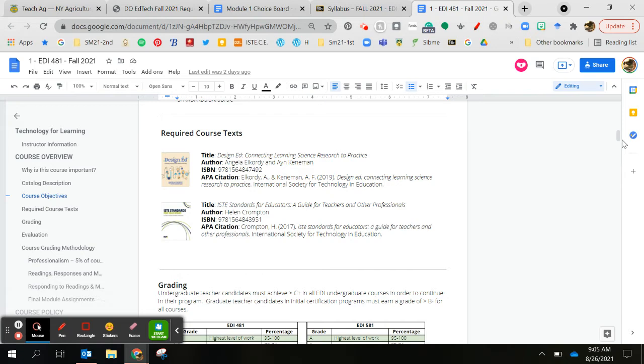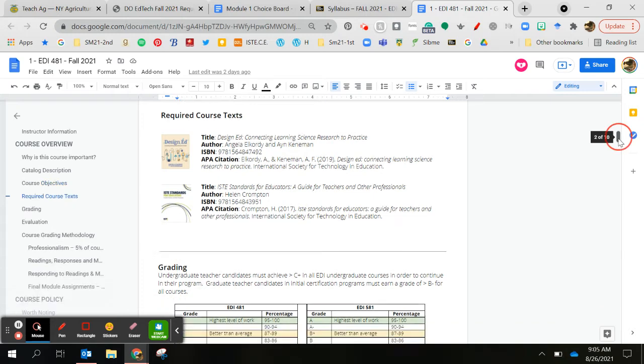And then the ISTE standards for educators. This is kind of like the state standards for your content area. However, most districts follow ISTE standards and have a lot of professional learning opportunities within this area. So for you to have this experience with these standards now will really set you up for success later when you are in the classroom.